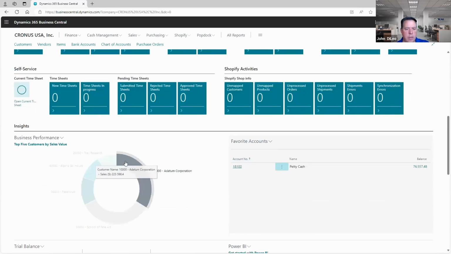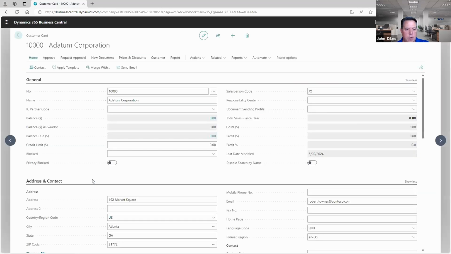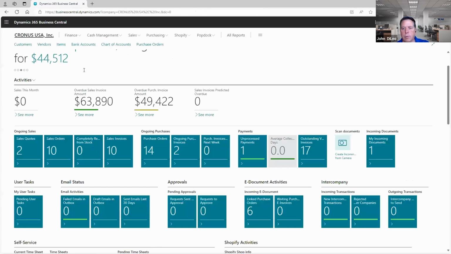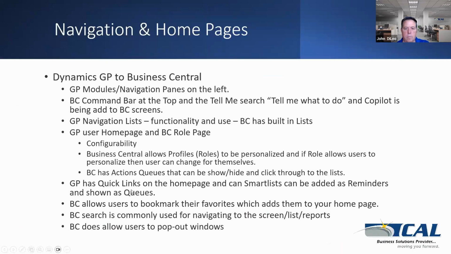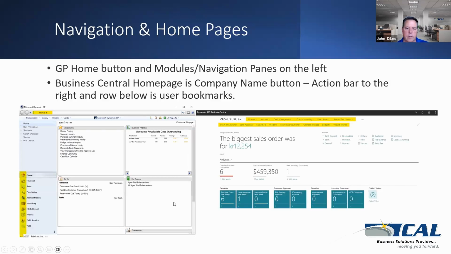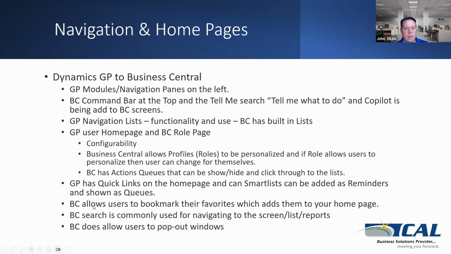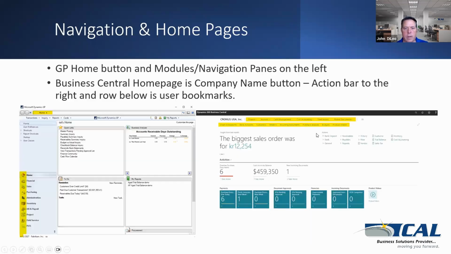All of these metrics down here, again, Microsoft has been adding and trying to get everything to be clickable. So click through, getting you to that data more quickly. So quick links, smart list as reminders. Again, if you're not using that, it's definitely a big positive. Business Central allows users to bookmark their favorites, which adds them to the home page. The search is commonly used for navigating to your screens, your lists, your reports. And it does allow those pop-out windows, so you can have multiple windows open at a given time.